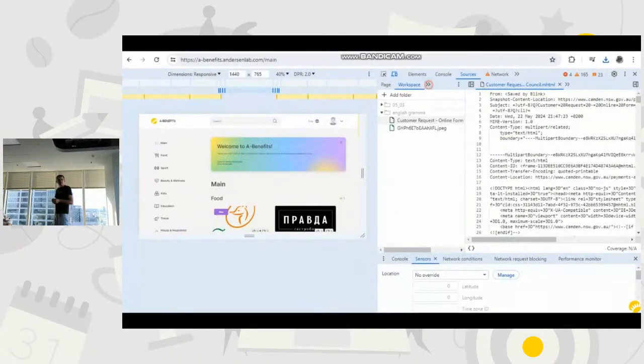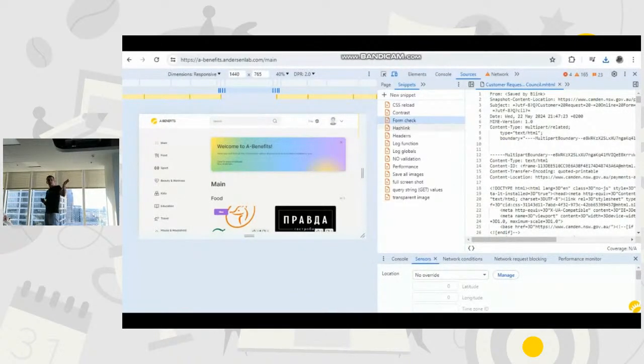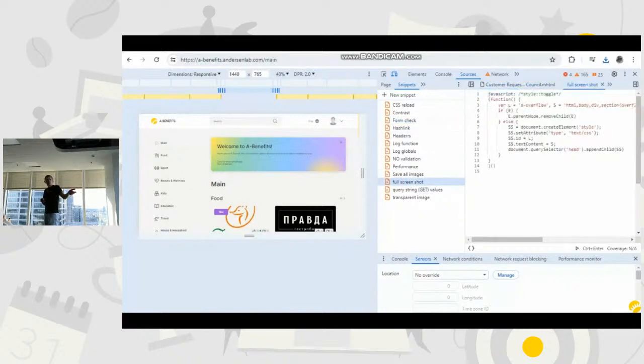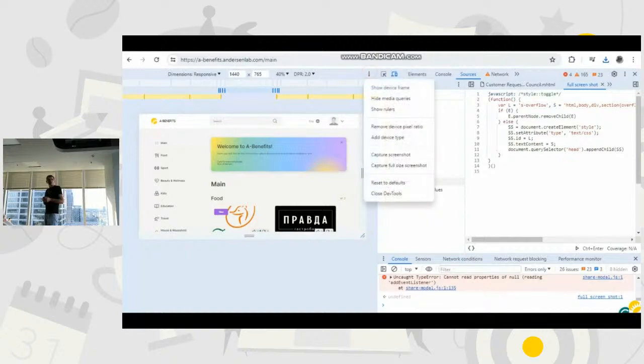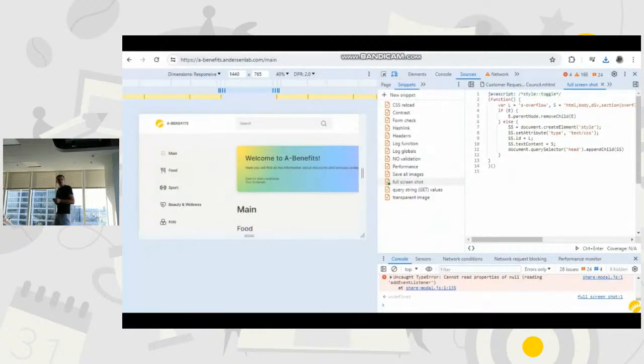I have it saved there. By the way, all the snippets that you save here can be kept in this option, and you can use them as long as you're using this web browser. Run it once. And try to take this full screenshot again.